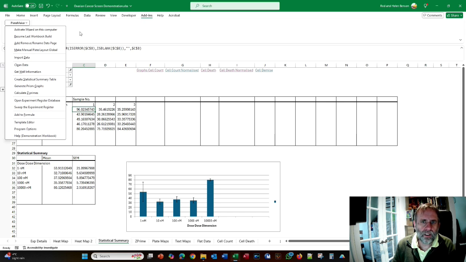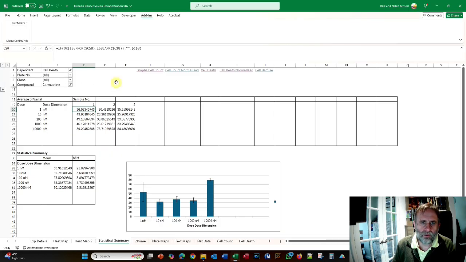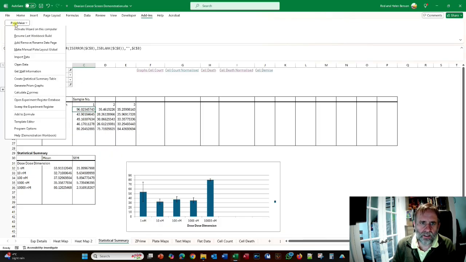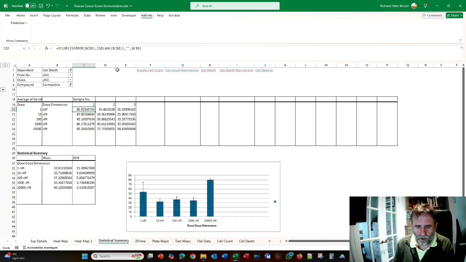So if you look on the Platemaker Wizard, you can see that certain letters in the menu are underlined. I'll show you what that means. If I want to select clean data without using the menu, I can go Alt, and as soon as I go Alt, you will see that you start to get these letters appearing, and you can see that the letter for add-ins is X.